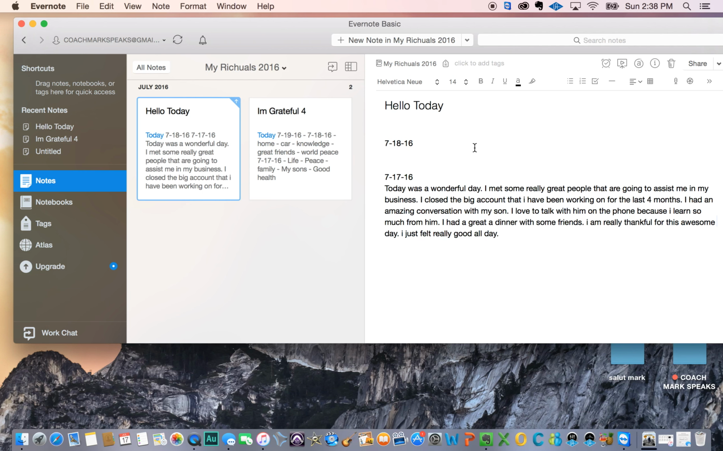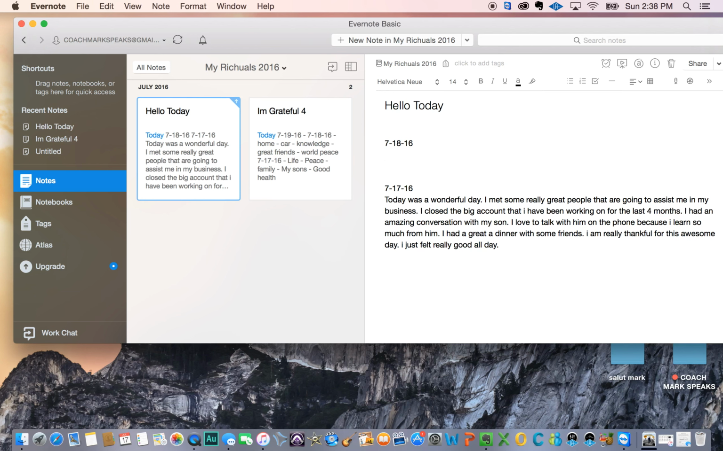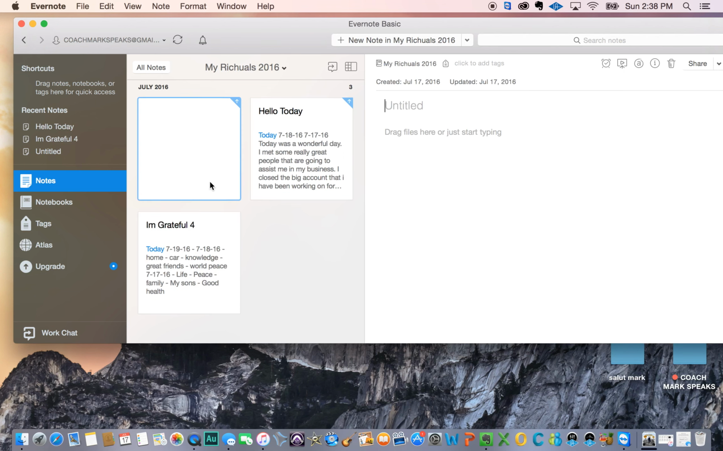Let's see. The next one that I do, I actually just started doing this one. It's called, so we're going to create a new notebook.